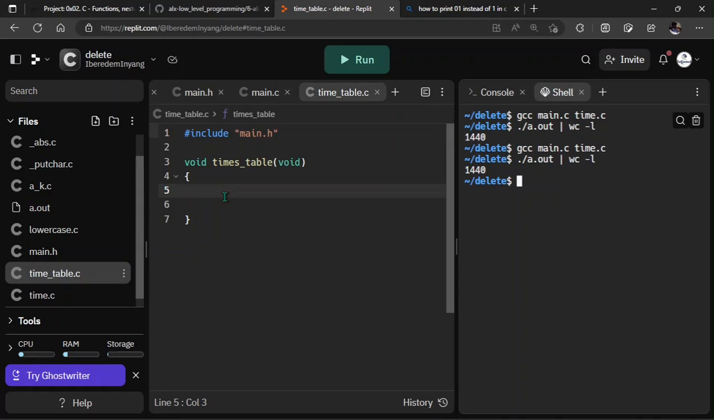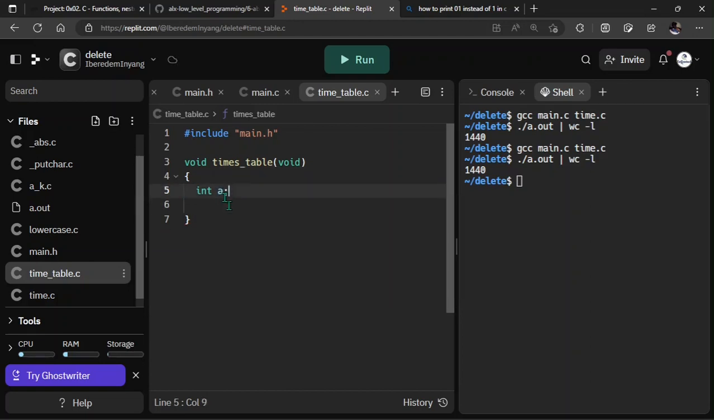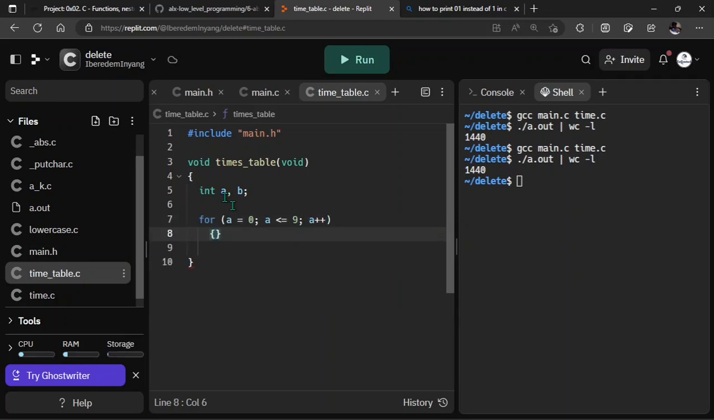So what you got to do there is to first declare 2 integer data types. So we have int, let's call the first one A, and then I can say the second one is B. Okay, so I'm going to have 2 for loops or while loops depending on which one you want to use. So for, let's say, A equal to 0, all right, and then A less than or equal to 9, A plus plus. All right, let's put that in a block.